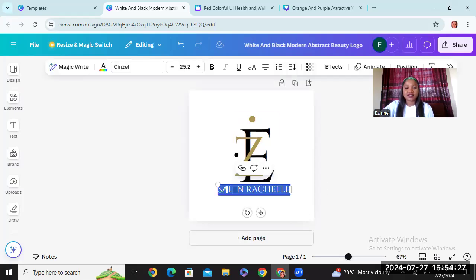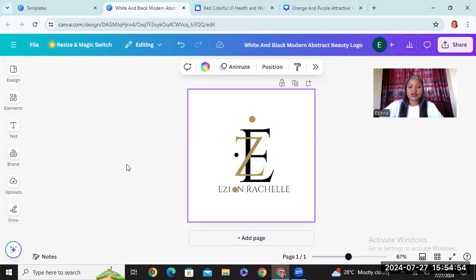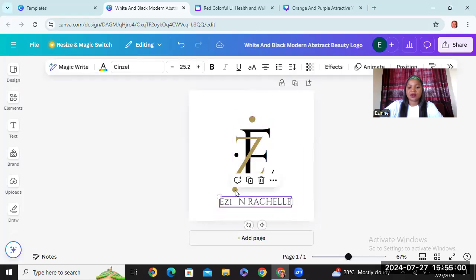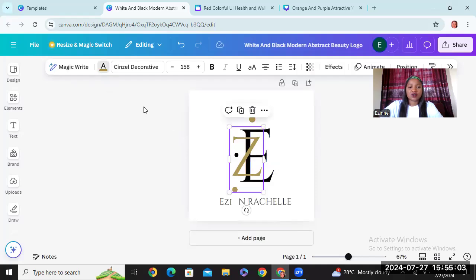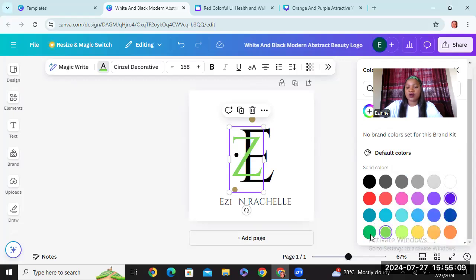So I can just write Ezinne. Okay, you just write your name. All these ones are just designs that they added there. Okay, you can remove it if you don't like this. You can remove this wording that is here if you don't like it. You can change the color. You can change the color to any color of your choice.